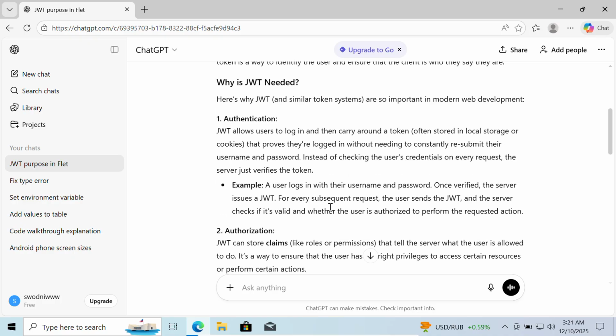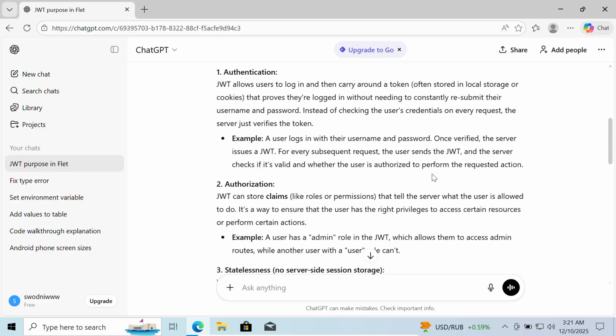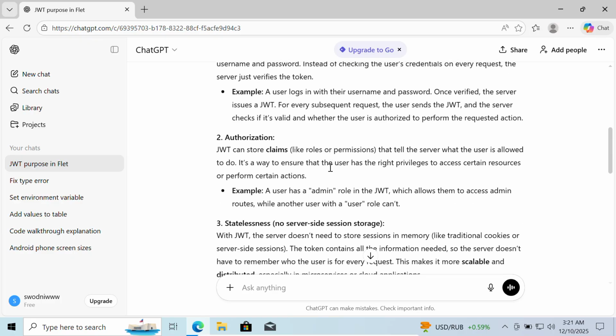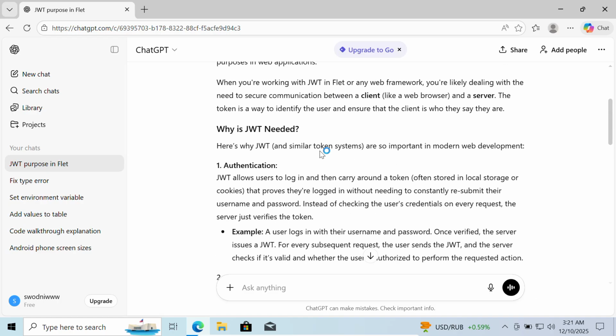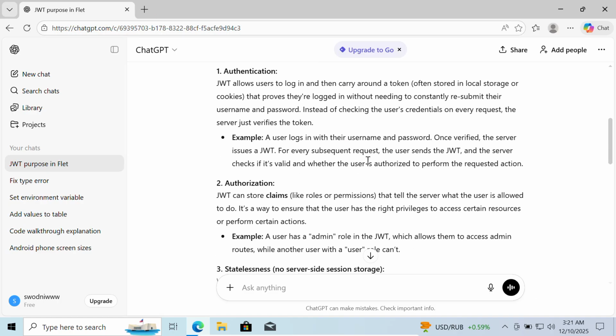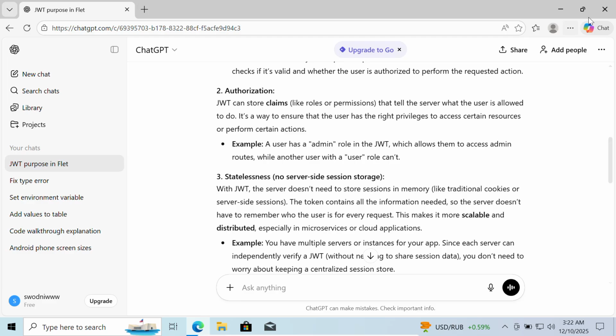That's cool. A user logs in with their username and password. Once verified, the server issues a JWT. For every subsequent request, the user sends the JWT and the server checks if it is valid and whether the user is authorized to perform the requested action. You get where this is going, right? Once you're logged in, you don't need to log in again. That's it. And there are also other things it is helpful for.